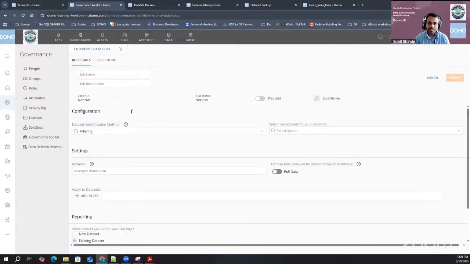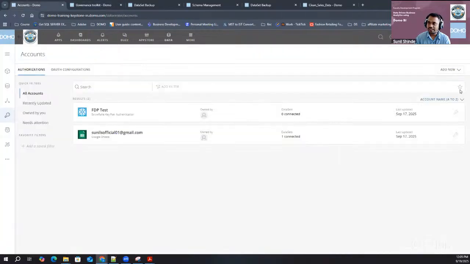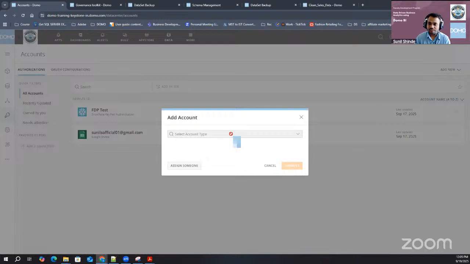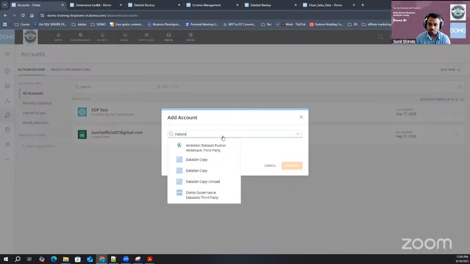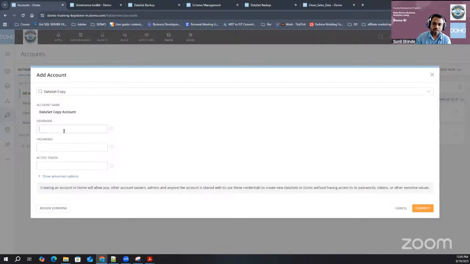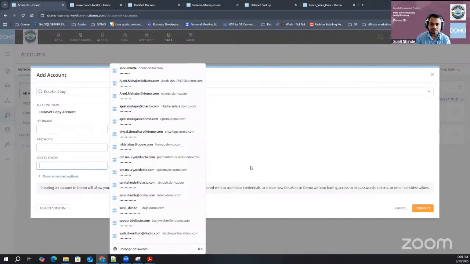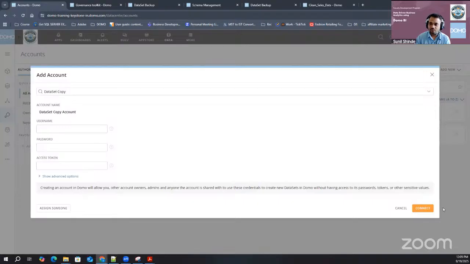So to use this, you also need to create the account again here. You will come here and you need to use the dataset copy account. So you will use this dataset copy. You will add your other user, username, password, and the access token here, and only then will it get connected with your second instance.